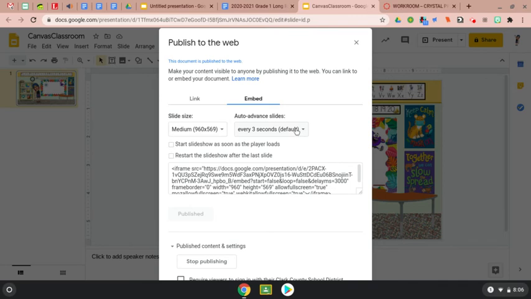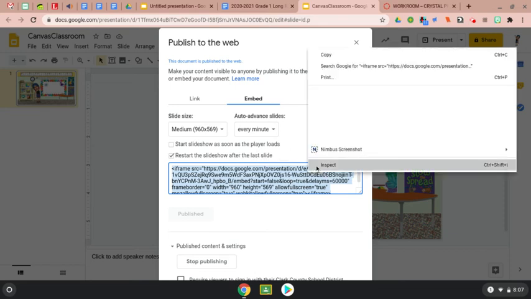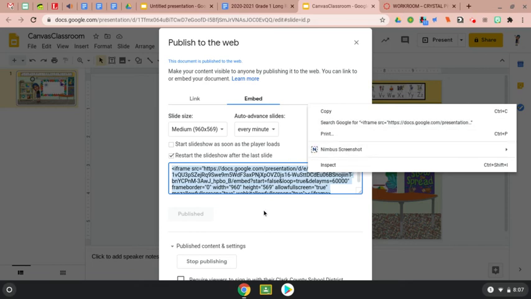Okay. We can change it right here too. So where it says Embed, every minute, restart the slideshow after the last slide. You're going to copy and paste this HTML code. I do Control-C. You can right-click and copy. It doesn't matter which way you do it.